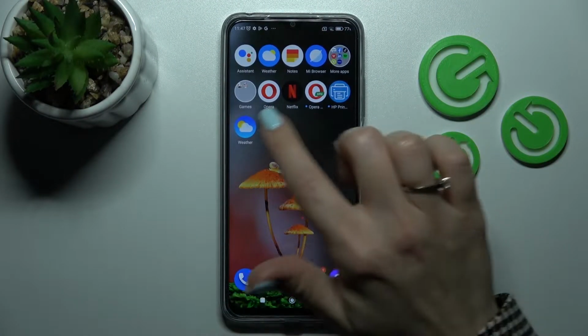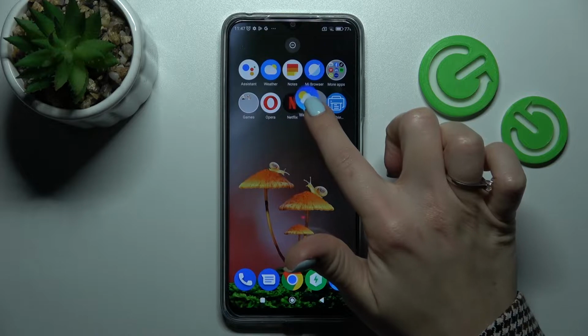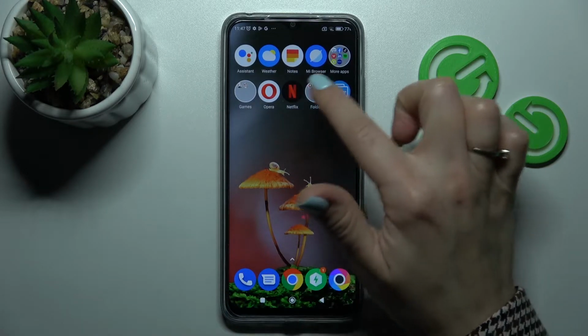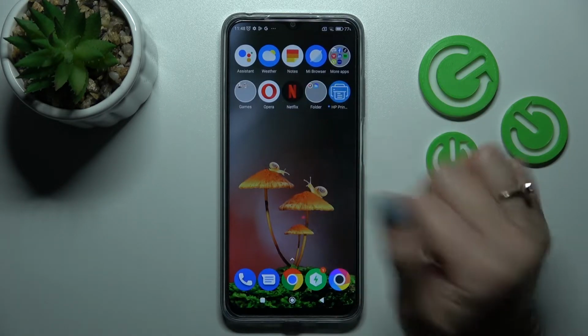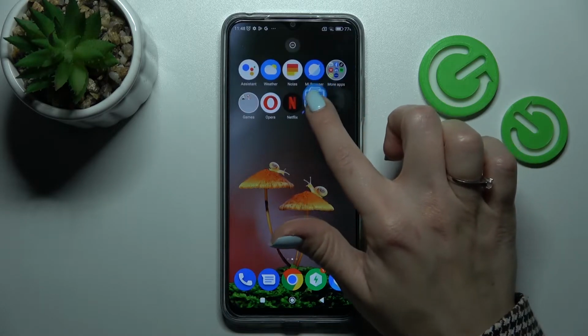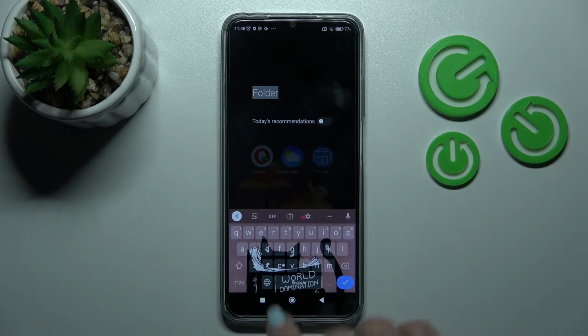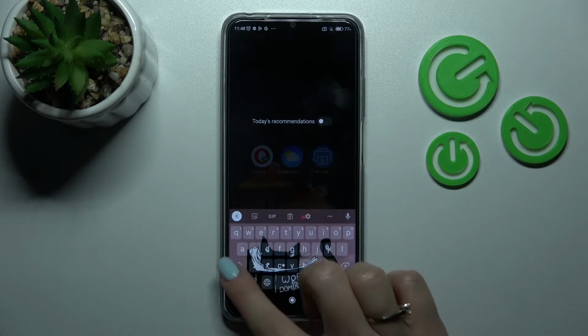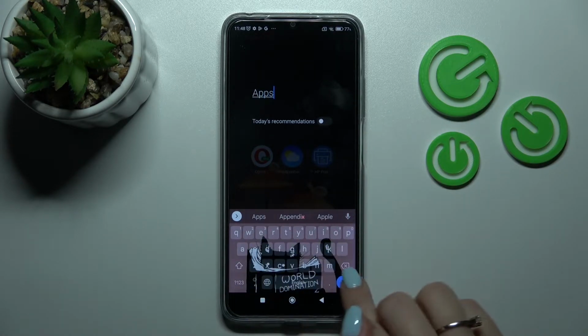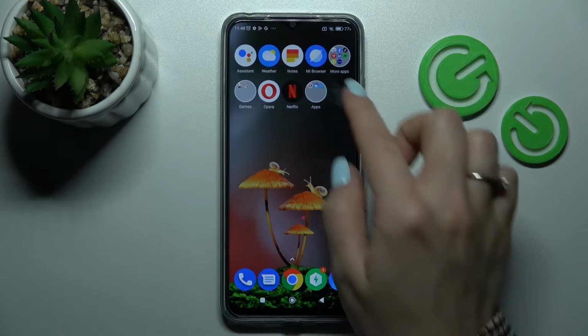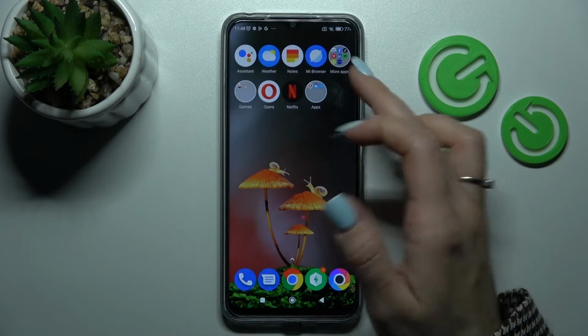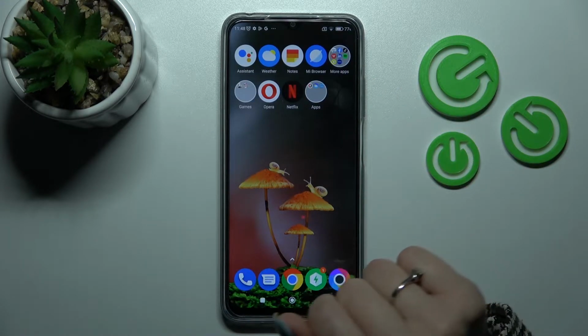So first, let's just hold the application for a while and drag this app onto another one. Now we can see a newly created home screen folder. In the same way, you can add more applications here. If you want to rename the folder, click once on the name, and after that enter the new one. For example, Apps. Tap OK, then the home button, and we can see that our folder was renamed successfully.